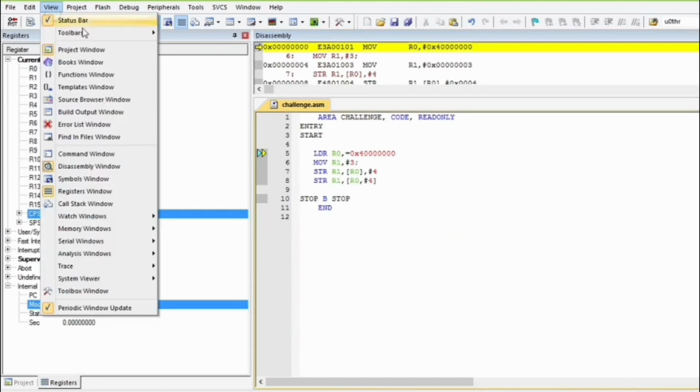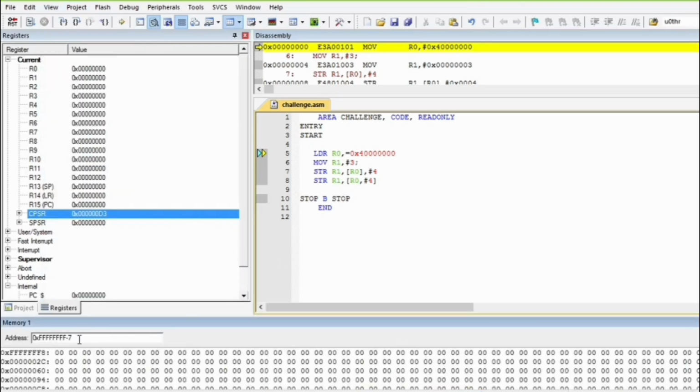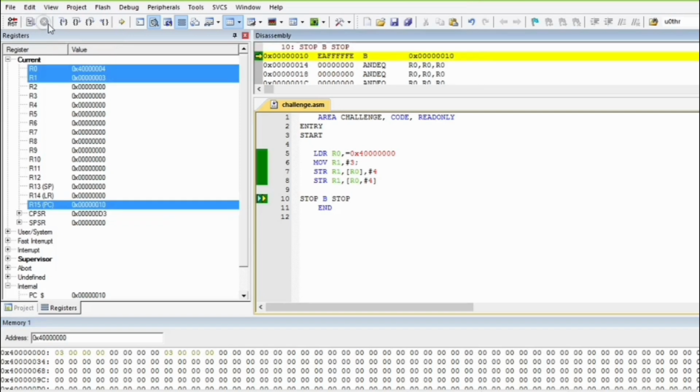At first, I need to open my memory window, and I'll open the address specified in the instruction. Okay, so now let me just run this code, and I can see that value 3 is stored at the location 4 and all 0. Along with that, it is stored at this particular location. What is this location? This location is nothing but 4 all zeros and 8.